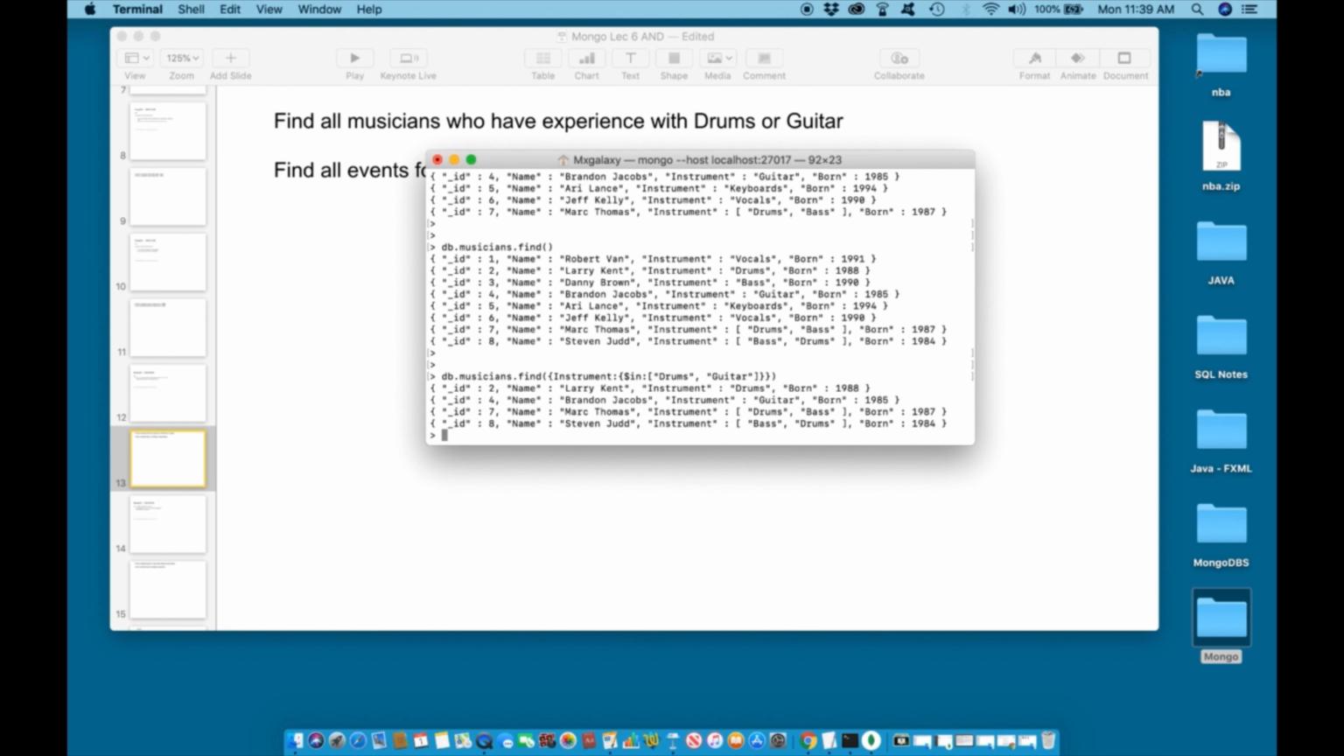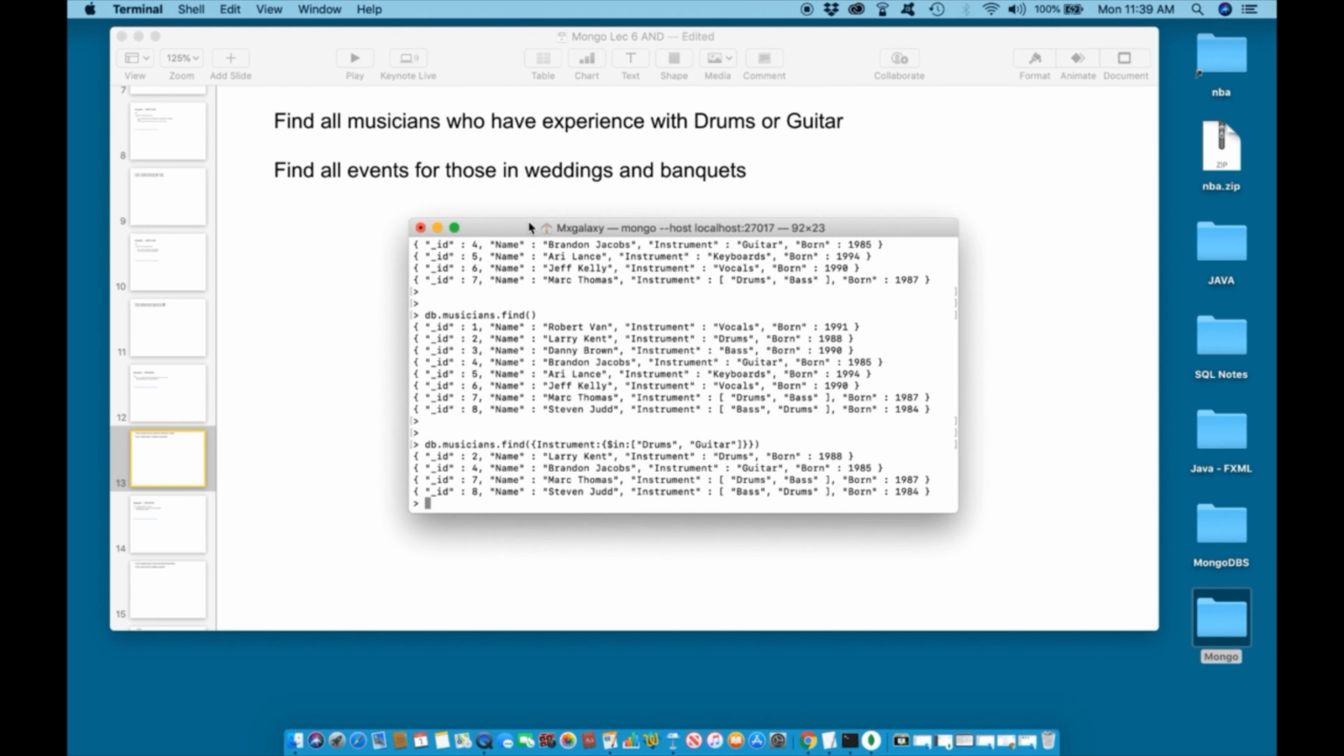And as a result, we are returned with every single musician on file who has experience playing the drums, the guitars, or even both. Well, there's no one who plays both. Everyone plays either or. Let us try another example.